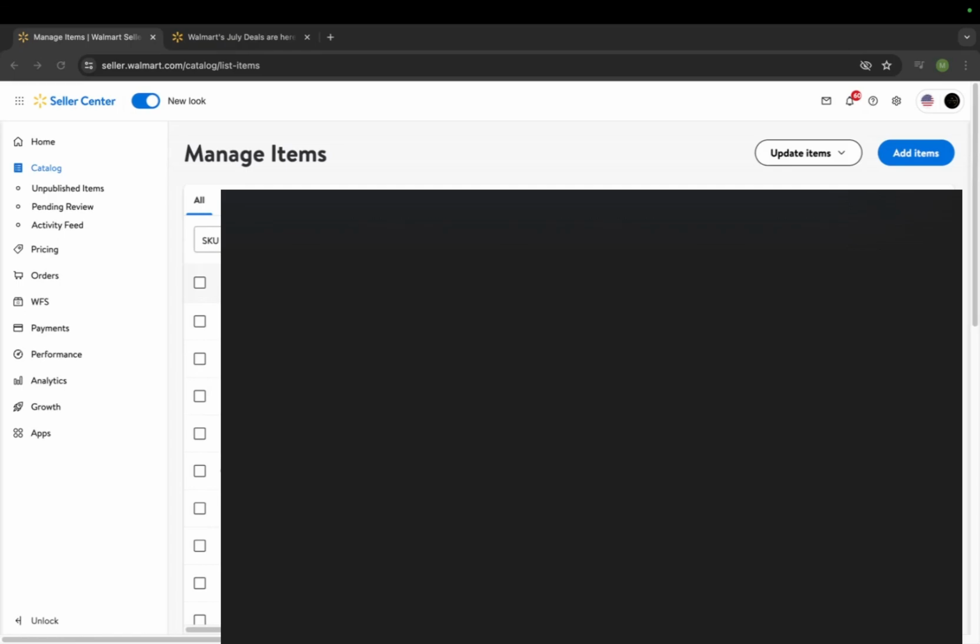So you will get here from your homepage by clicking the catalog button, and this will bring up the manage items page where you'll be able to see all your items published, aired, draft, or processing. So from there, you're going to want to click the add items button.